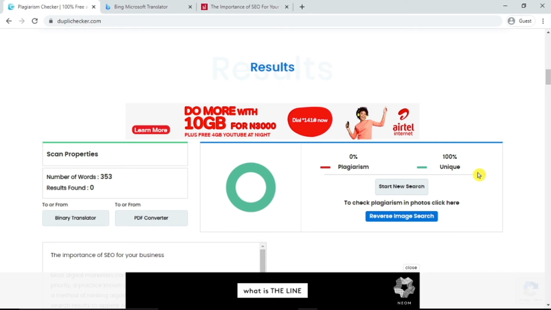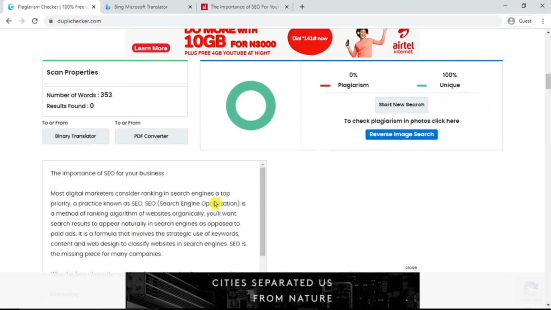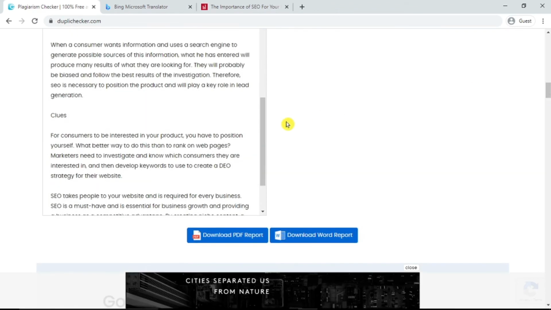Wow. So guys, as you can see, we've gotten our 100% unique article. This article is unique, and you can use it for your guest posts. You can use it for your website ranking. You can actually use this article to get AdSense approval.